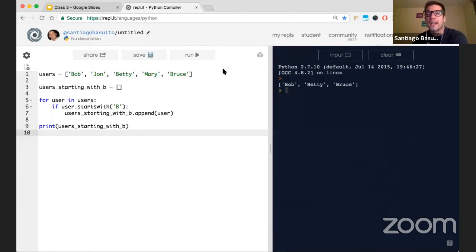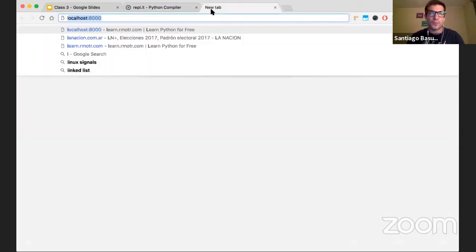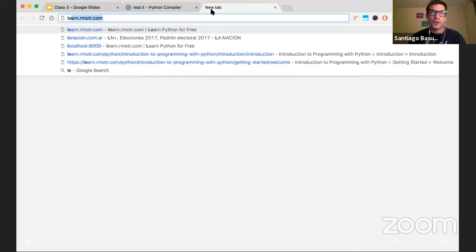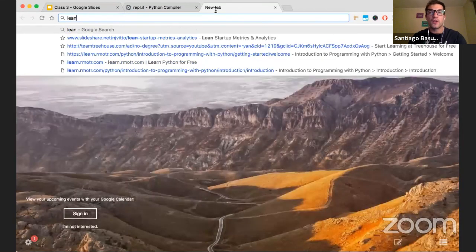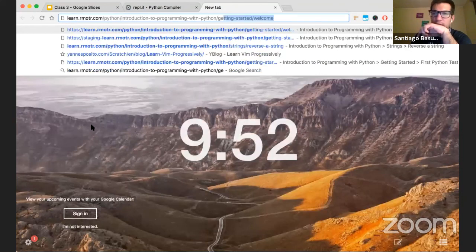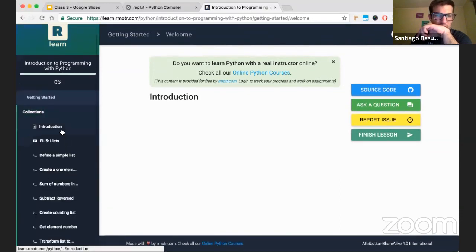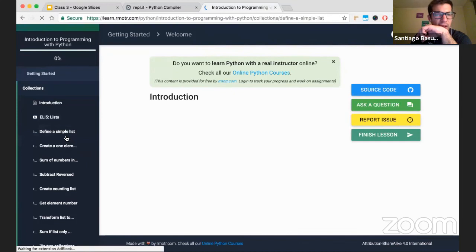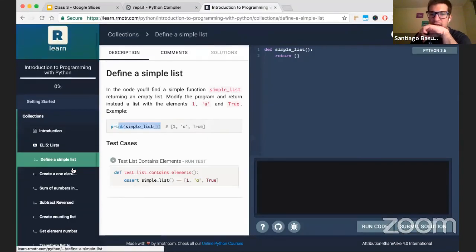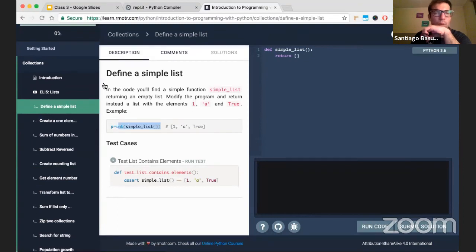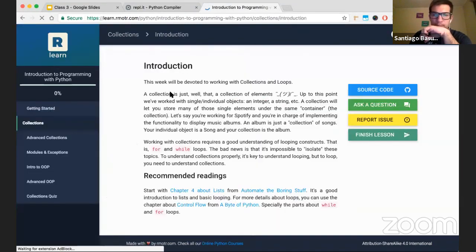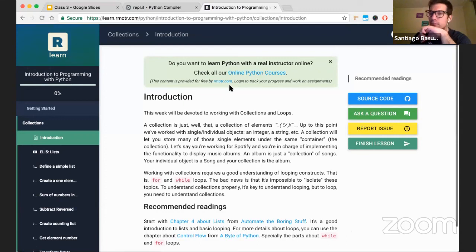We will add all the assignments for lists. It will take us some time. But if you go to the Learn platform and search for the introduction, you will have a few assignments to start working with, at least for now. So let me point them out to you. Collections here. Define a simple list. These assignments are all something you can work with. I will put them in the chat Slack channel later.